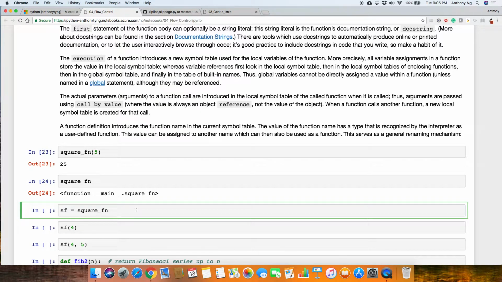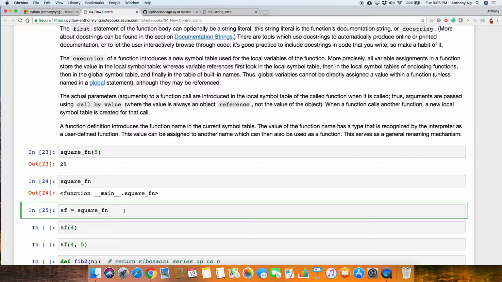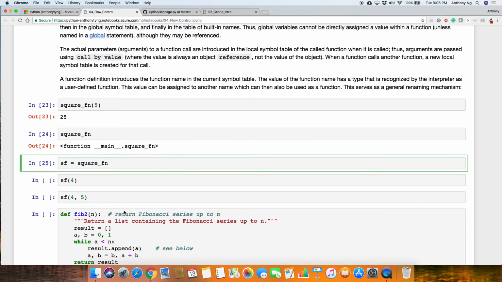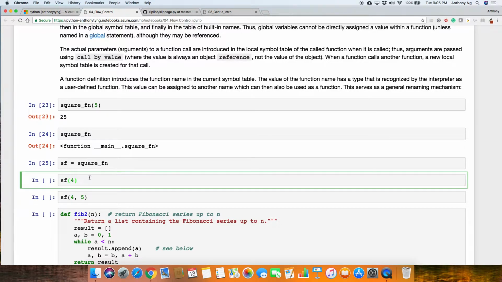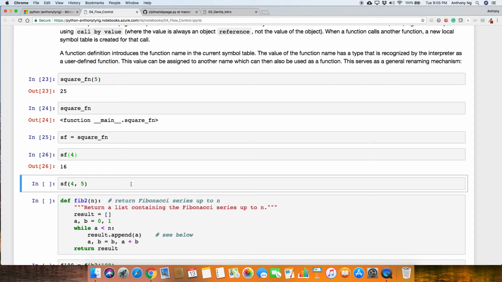function. Now, if we actually do something like this, this is called instantiation. You have instantiated, meaning made a copy of the square function. So now if I put SF(4), it's square 4. All right, so you can actually make multiple instances or copies of this.